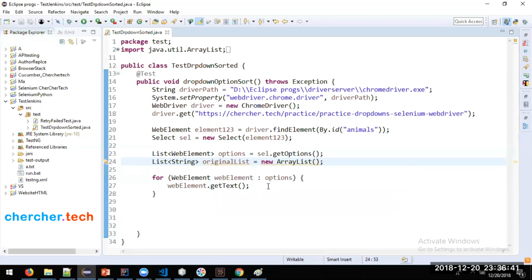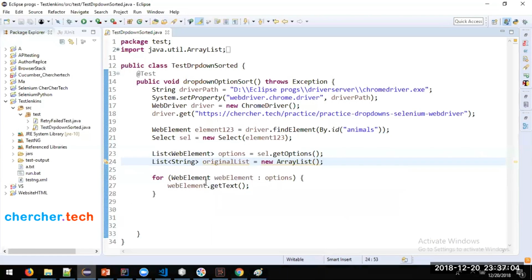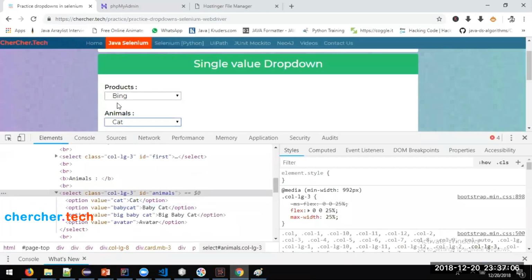It is going to store all the elements the way we insert them. For example, if I insert cat first and then baby cat, it will remain in that order, because a list keeps the order. So if we insert cat, baby cat, big baby cat, avatar, it will remain in the same order in the list as well. So we can consider this is not a sorted drop down. For a moment's sake we will be testing whether it is sorted or not. The end result says whether it's sorted or not.